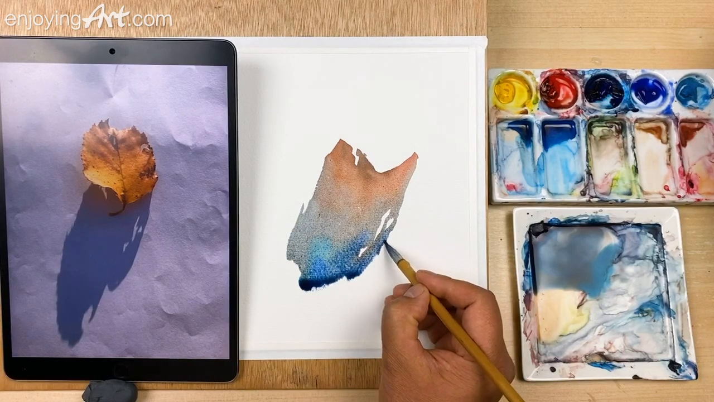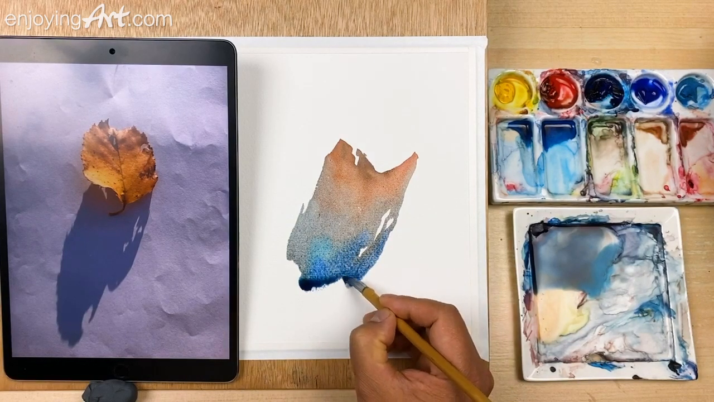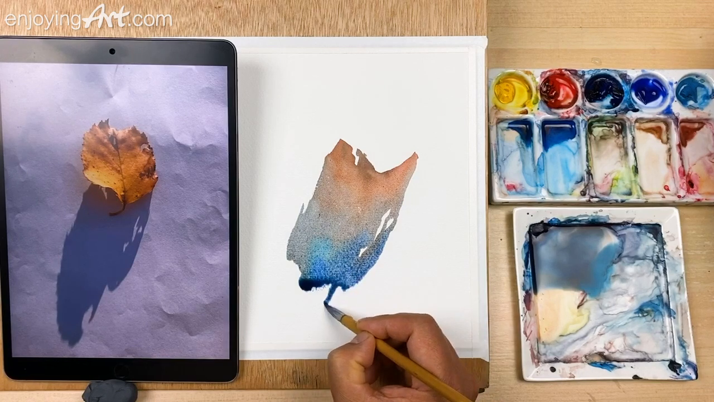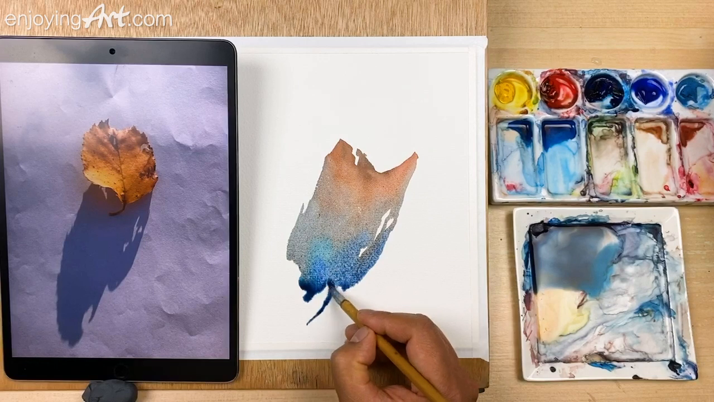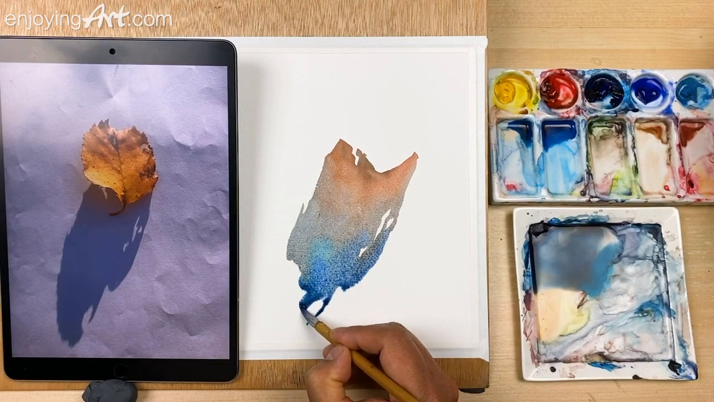And the color's not totally settled yet. It just keeps coming down, it's getting dry slowly, and it will form the final result.